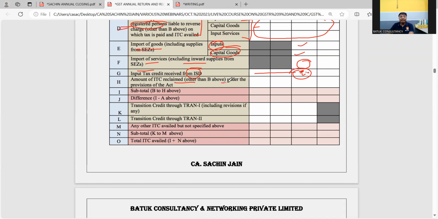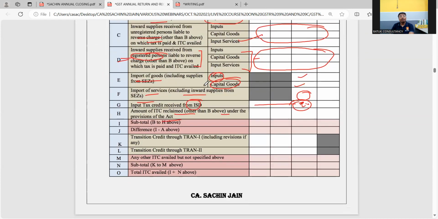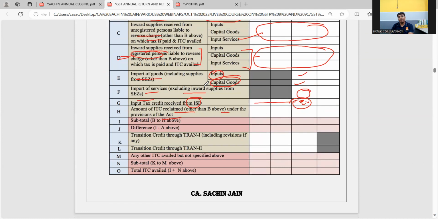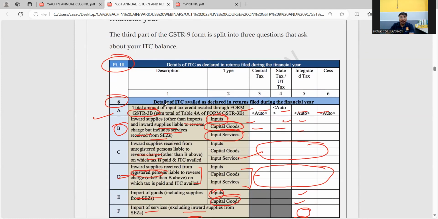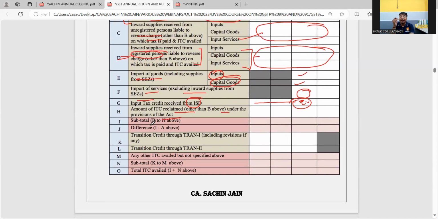Amount of ITC reclaimed under the provision of the act. If there is any reclaim of the input tax credit, in that case we need to put the figure here. Suppose, इन फिगर्स को छोड़ के, that means जो आपने जीएसटीआर 3B में इनपुट टैक्स क्रेडिट क्लेम किए, उसके अलावा if you had claimed any input tax credit, suppose you had made a reversal of a particular input tax credit and in next month or in subsequent month you had reclaimed that input tax credit, in that case we need to show that particular figure here.